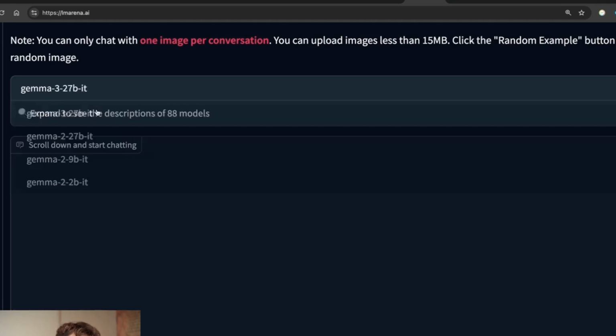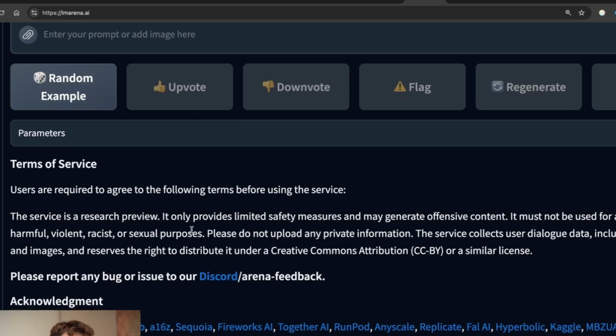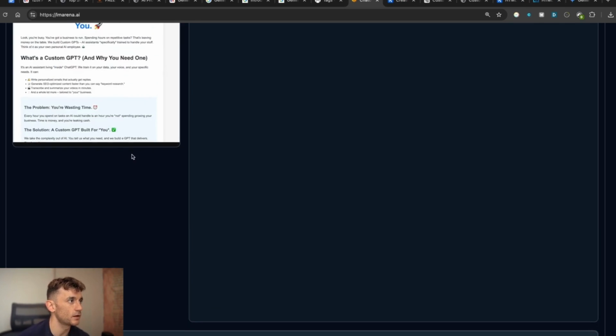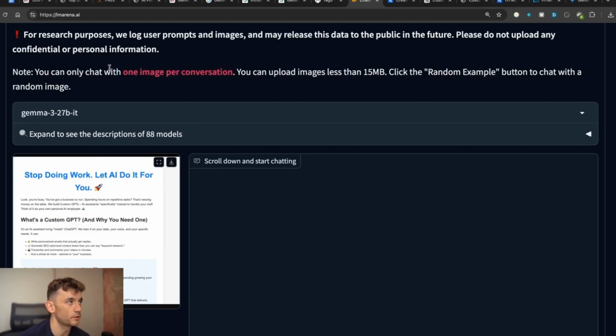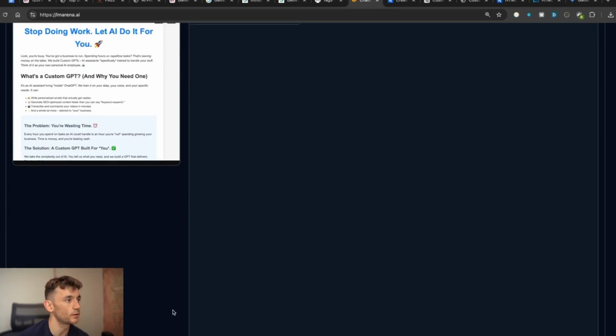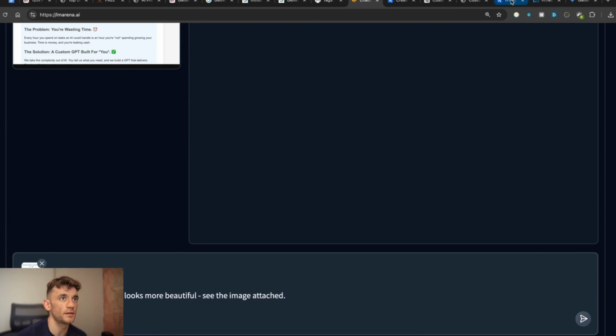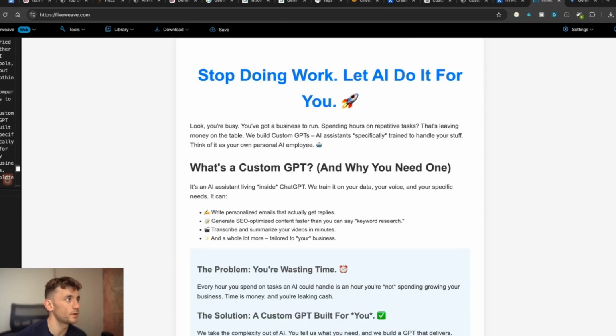So we'll switch to Gemma 3 27B, as you can see. And then can we insert our image here? Yes, we can, my friends. All right, so that's how you insert images. Just go to Hugging Face or host it locally, and then from there you can start using it. And then I'm going to say, okay, redesign this page so it looks more beautiful. See the image attached. And then I'm going to grab the code from LiveWeave.